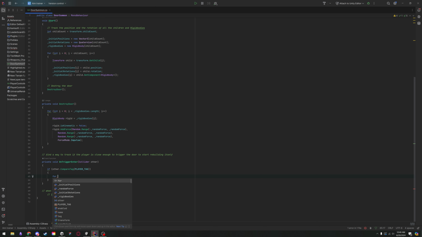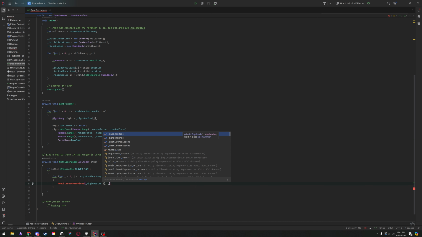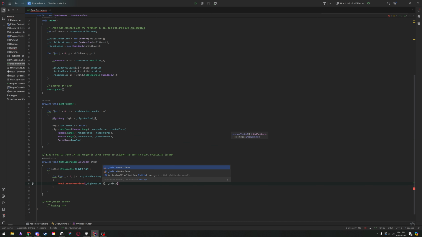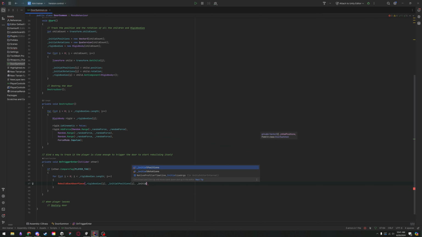So we'll write for, and then we're going to get i is equal to 0. See, we're using a lot of for loops. We're doing i less than rigidBodies.Length, and then we're iterating through them just one at a time. Rebuild each door piece. We're going to want the rigid body, so we're going to get rigid body i, and then we also want to get our initial position. So if we look at initial positions, and then go through i, and then we also want our initial rotations, and then we want to put that inside of i as well.